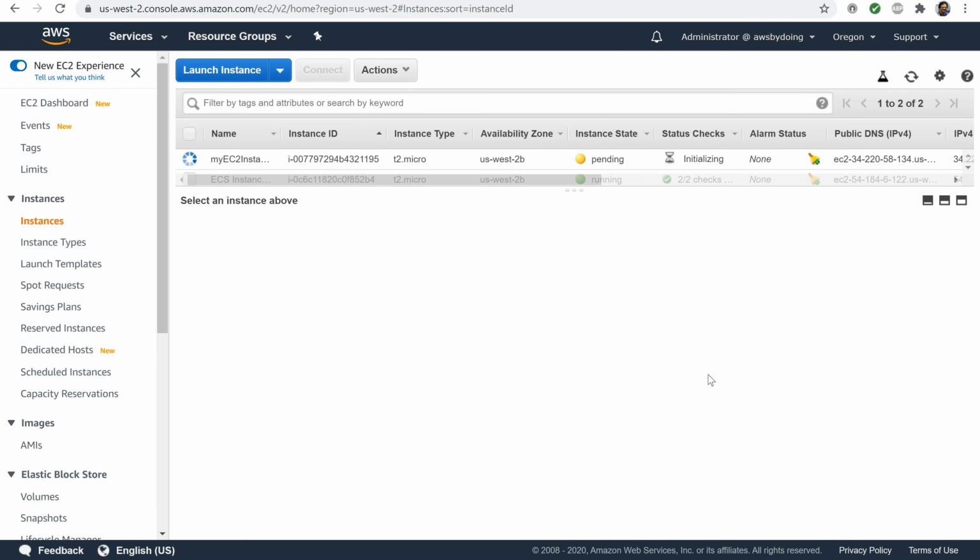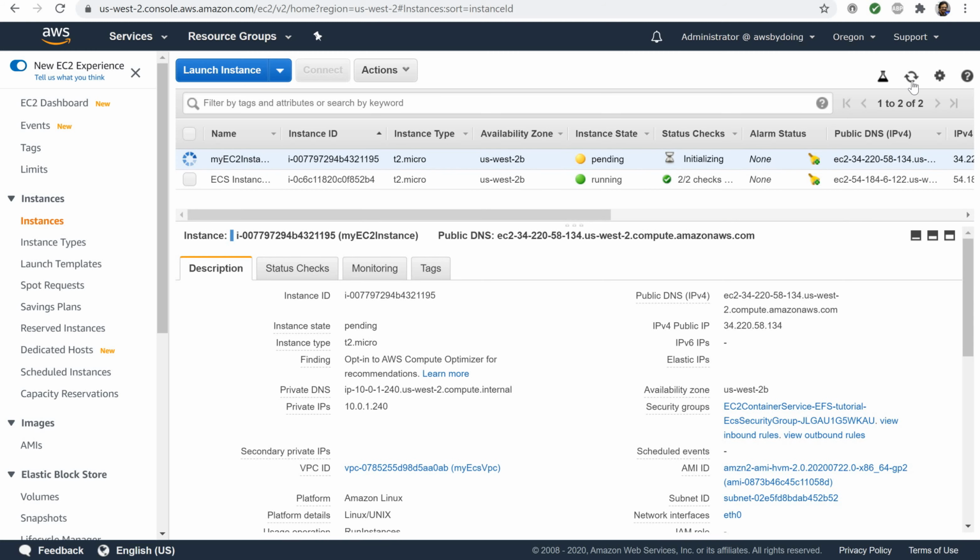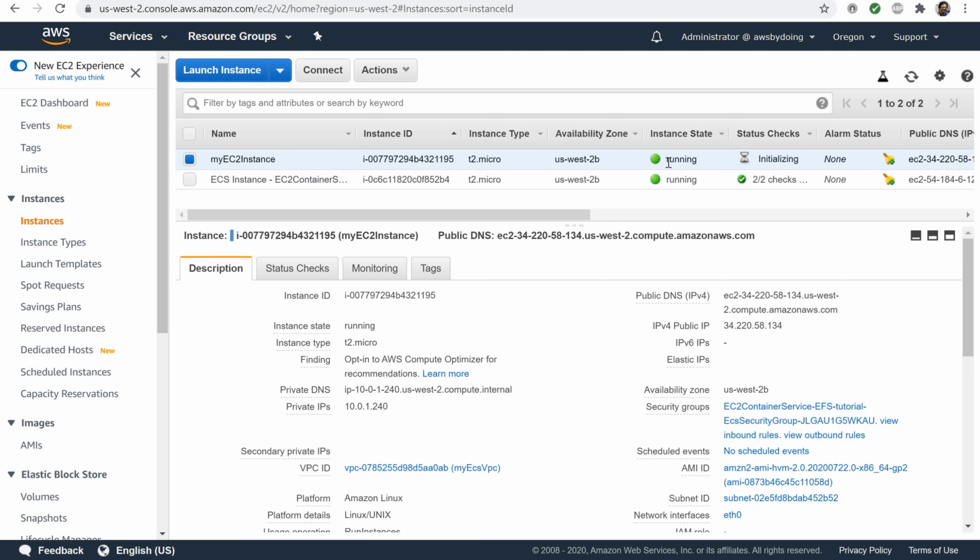Initially, their status is pending. After the status changes to running, your instances will be ready for use. Refresh periodically and check the status. When they are in running status, you connect to this Amazon EC2 instance and add content to the Amazon EFS file system.